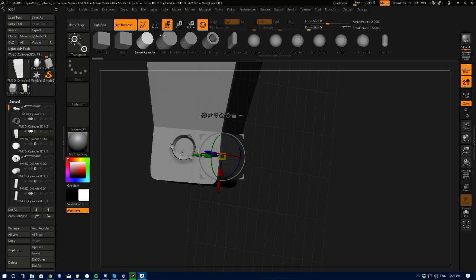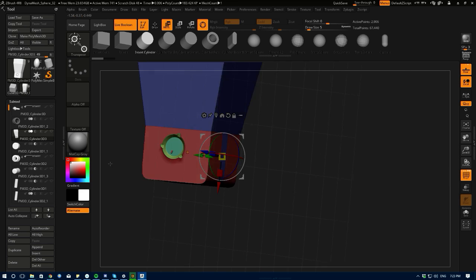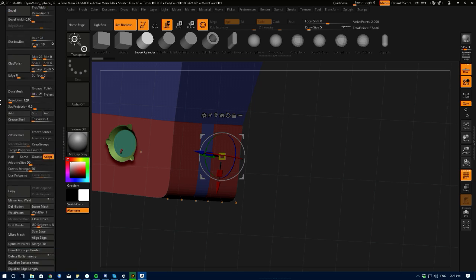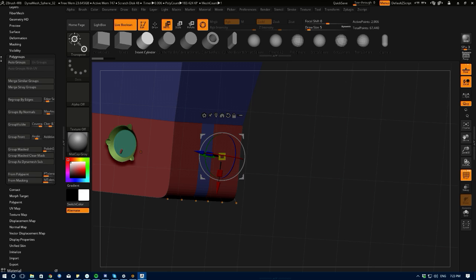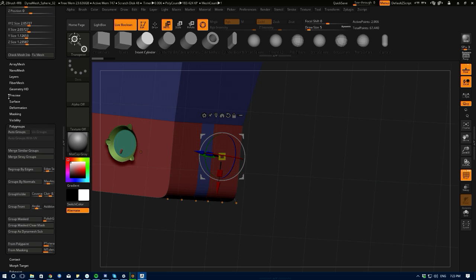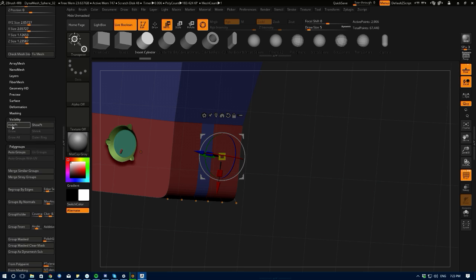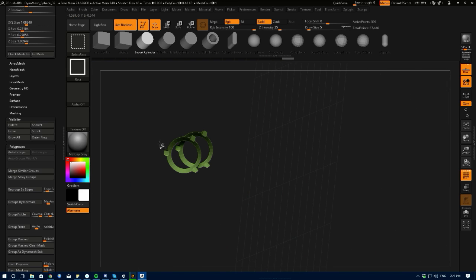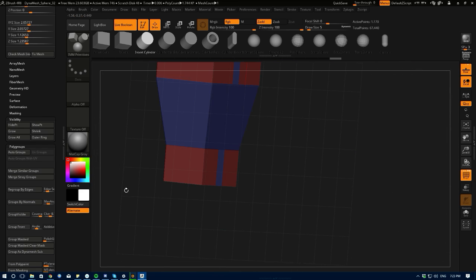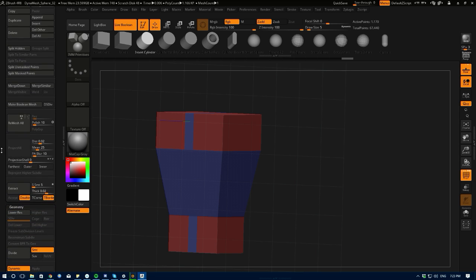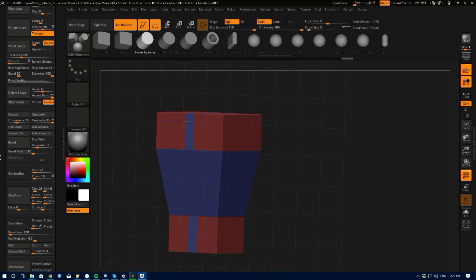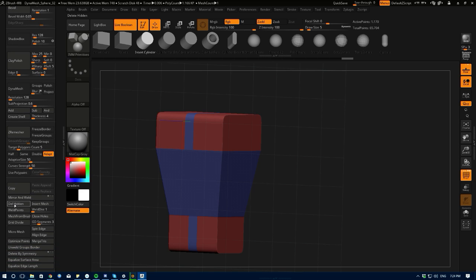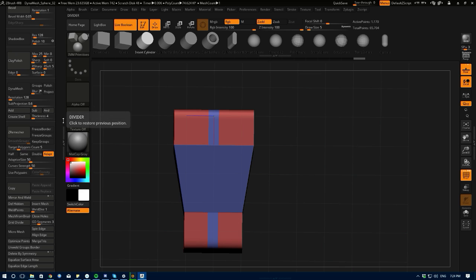Okay, so I messed up here. Okay, so this part I don't need. Under geometry, delete hidden. I might start using UI groups now that there's more tools to worry about, but so far I'll just stick to everything being exposed.